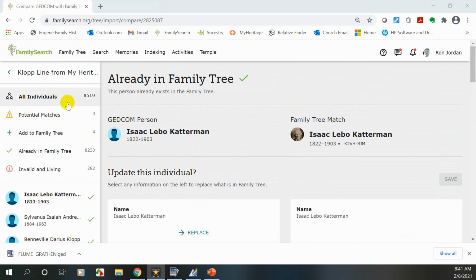Now in this case here where I have 8,000 people and you have to go through them one at a time, it took me a couple of months to do that. But then it improved my tree that I already had on FamilySearch and added people to it. So this is how you can take information off there. Now you can take that GEDCOM file and put it on any other program, and you can upload it and it will create a tree.